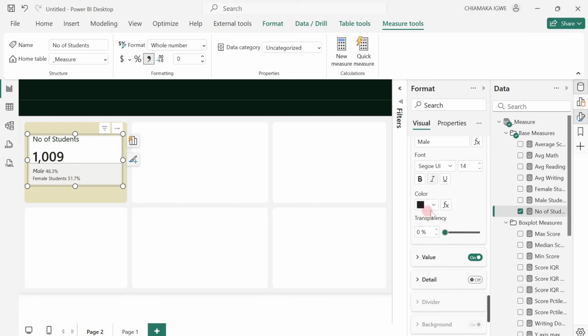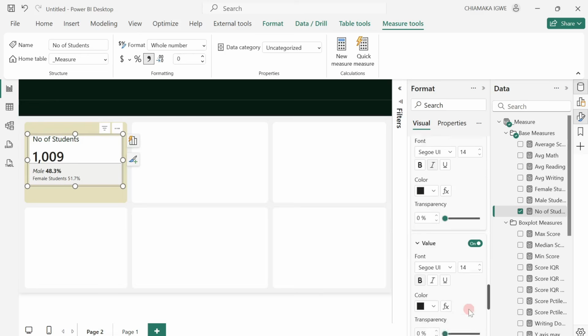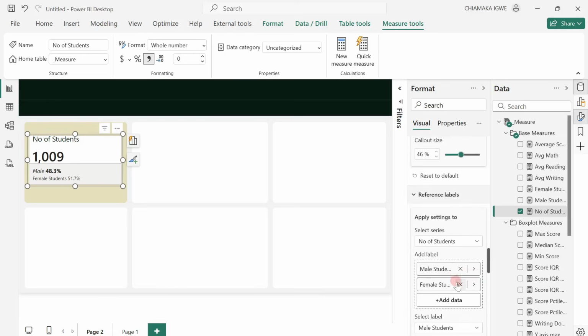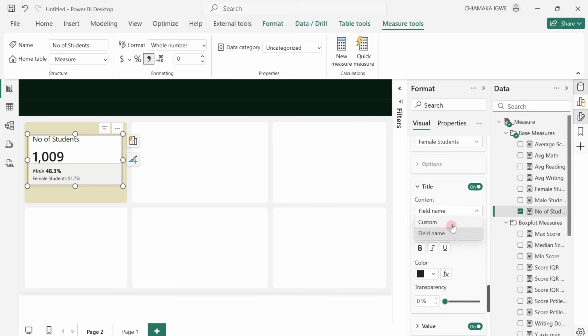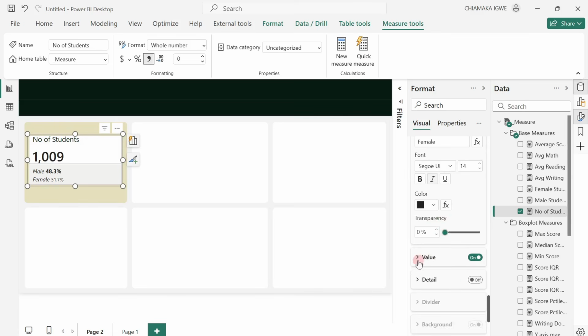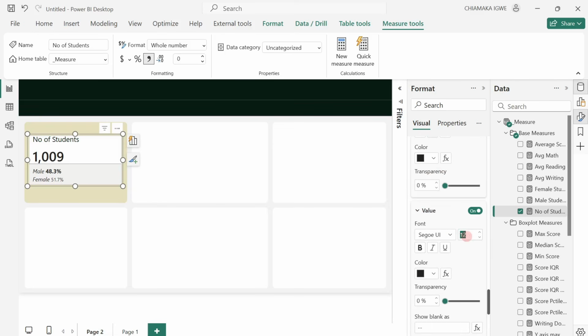And for the female, the color is fine. The value itself, I want the value to be 14 and bold. Then for the female, I will do the same for the female. Custom, remove the students, increase this to 14 and italics. Then the value 14 as well and bold.